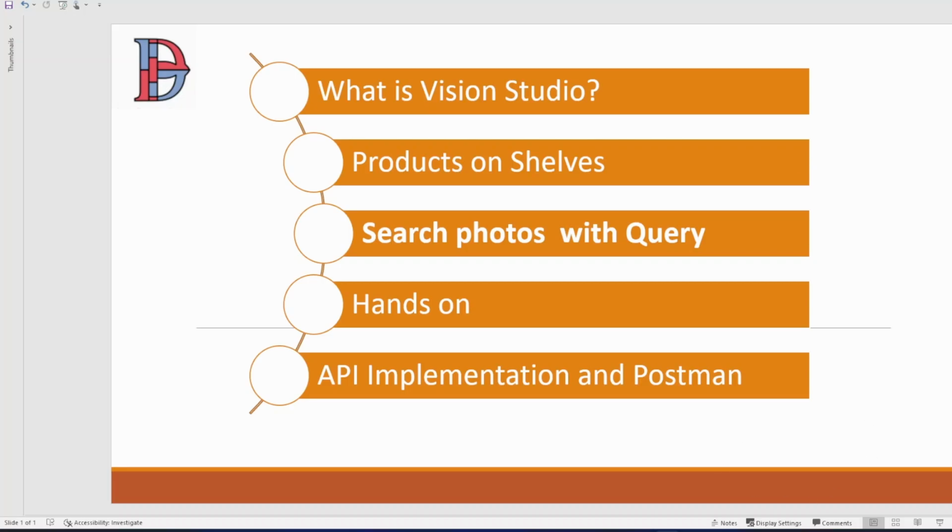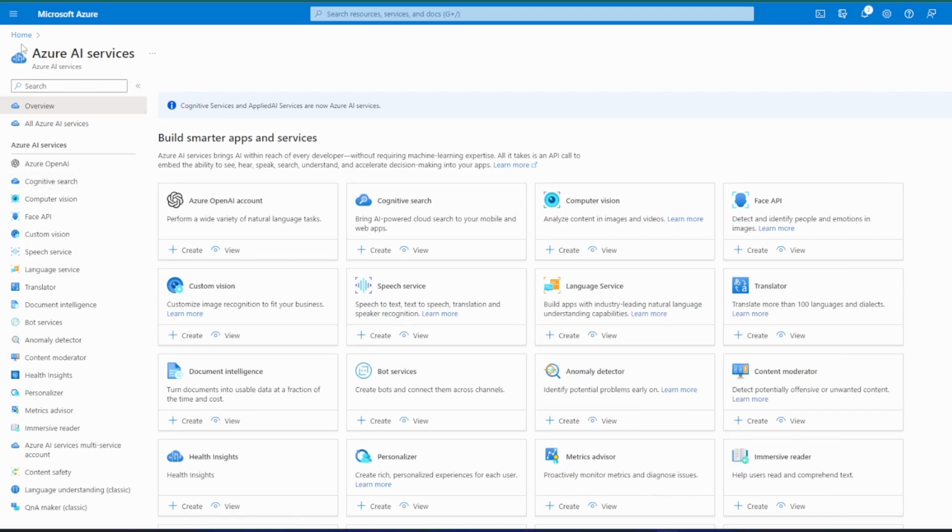Let's go deep into the Azure portal. So this is Azure AI services. I would highly recommend watching that video, where I explored all the services within the Azure AI services. So today we'll talk mainly about computer vision.